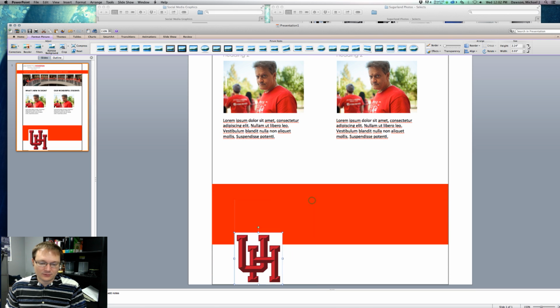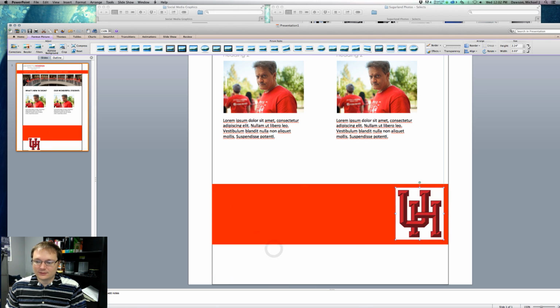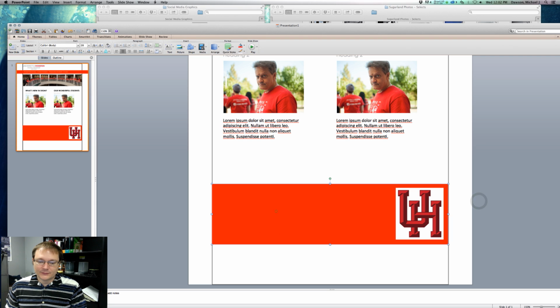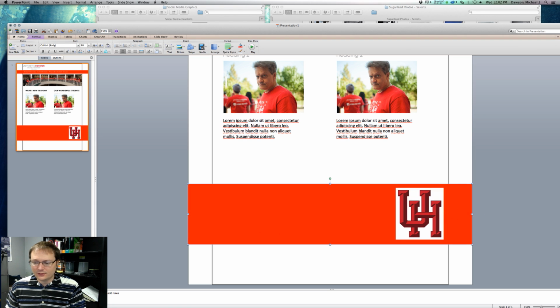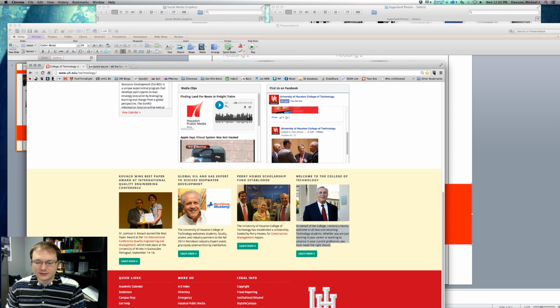always grabbing by the corners. And you could also expand this to the very edge of the document, expanding it in a similar way to how the College of Technology site does. See how this color extends.